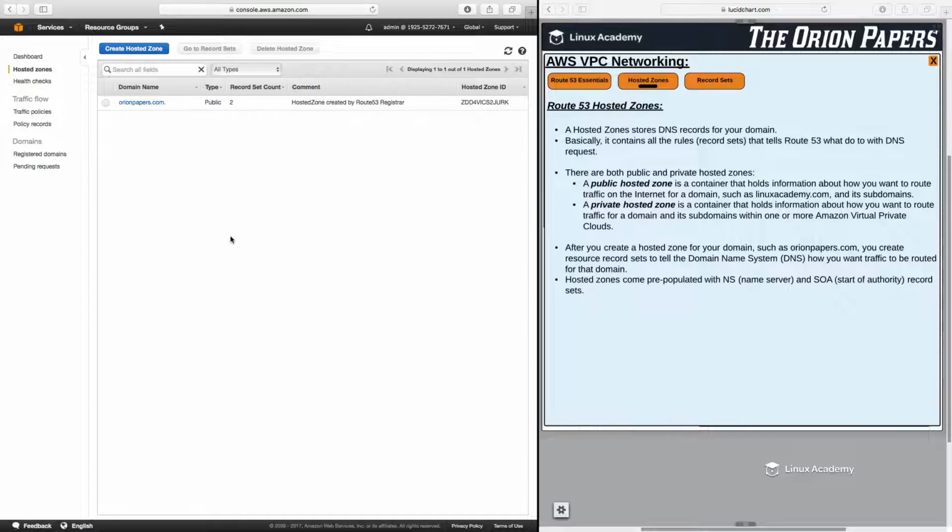Now after you create a hosted zone for your domain, such as orionpapers.com, you create resource record sets that tell the domain name system how you want traffic to be routed for the domain.